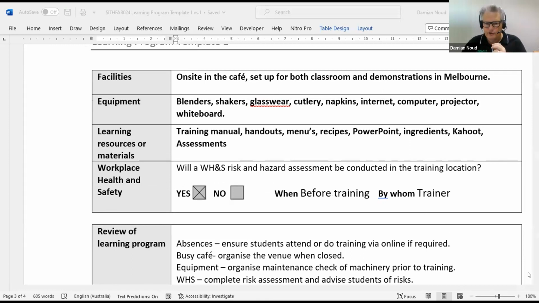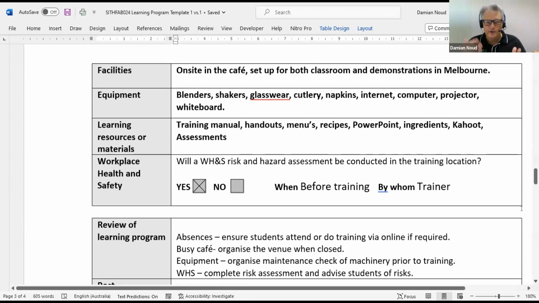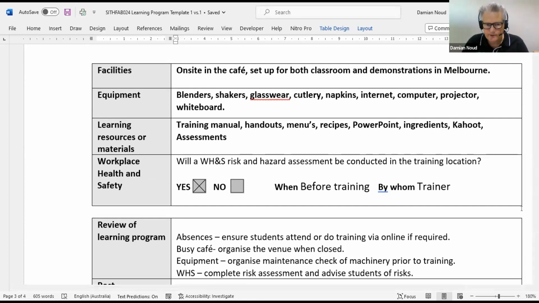Then there's a section about review of learning program. So how are we going to review the program? How are we going to make sure that everything's working okay? We've got some examples here related to absences, busy cafe, equipment, and WHS. So pop some ideas like that into your answers as well: how you're going to review the learning program, things you want to keep an eye on.